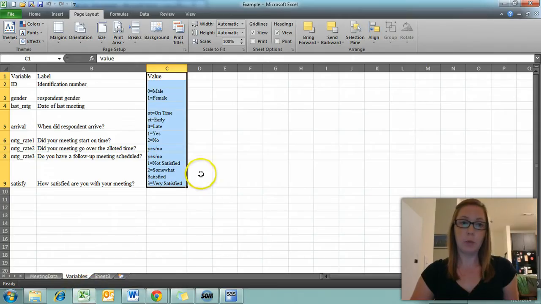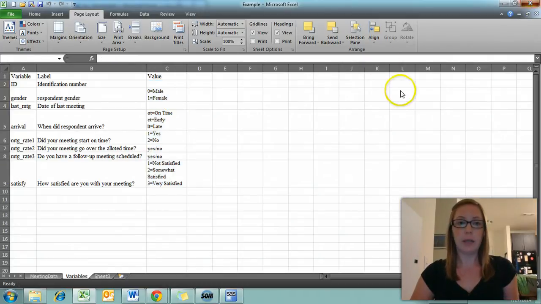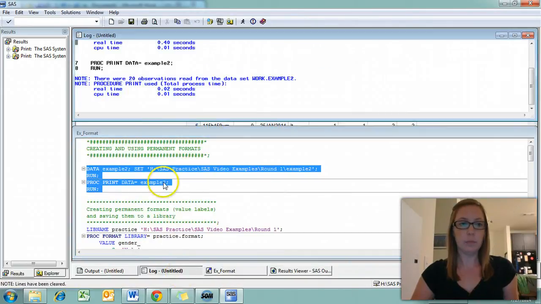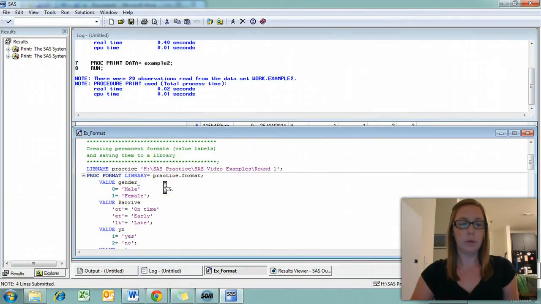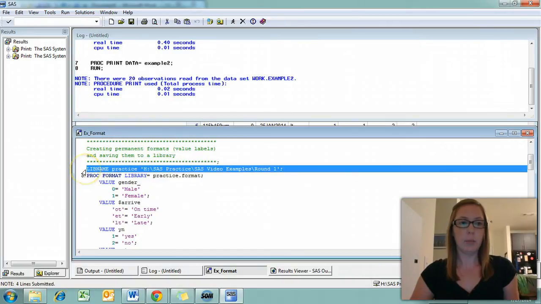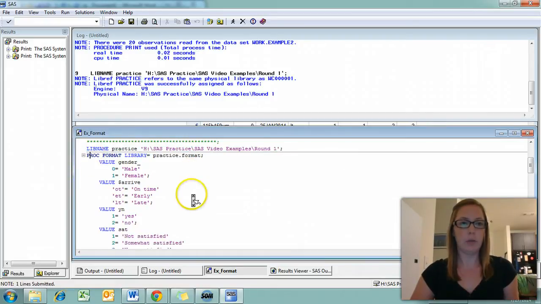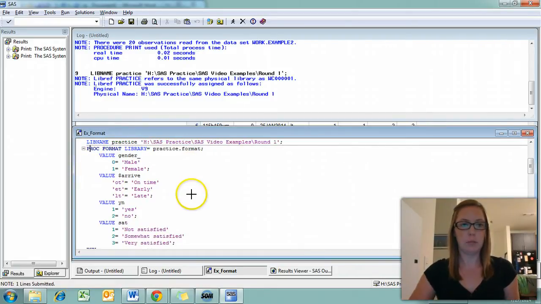I have that stored somewhere else, but I want to pull them into my SAS data set so I don't have to remember for my gender variable, for example, that 0 is male and 1 is female. To do that, I can create custom formats in SAS. First, I need to assign a library reference. And then I'm going to use proc format to create my custom formats.